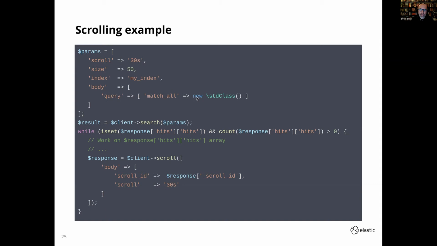As you can see here, because match all in the API expects an empty JSON object, I need to create an instance of the new stdClass, so an empty PHP object. I can provide a search, as you can see here. And in order to manage the pagination, we need to provide a loop that gets the first response and checks if there is still information inside the response. Because if we are at the end of the last page, we don't have to scroll anymore. So if you see here, there is a condition that says that if hits is set, and the count of hits is greater than 0, so that means there are still some documents to get, basically I need to iterate inside the pagination.